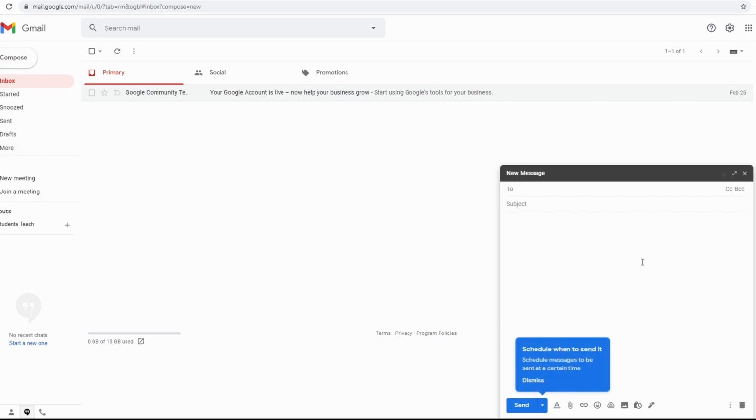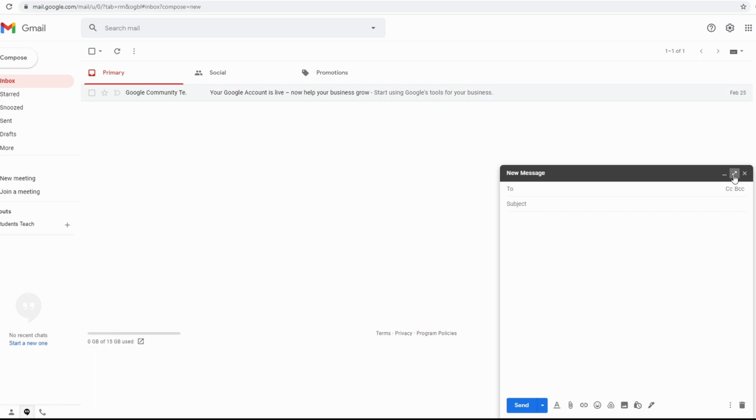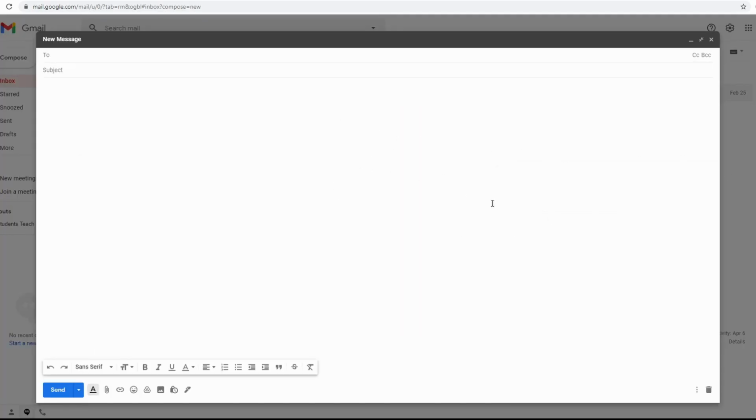Once I open compose, this is what you'll see. I will click this right here and it will pop down, but you can press that and it'll pop up big. So up here is where you type your friend's name, like Jane Doe at gmail.com. I could write Students Teach Tech email test. So now that's my subject.